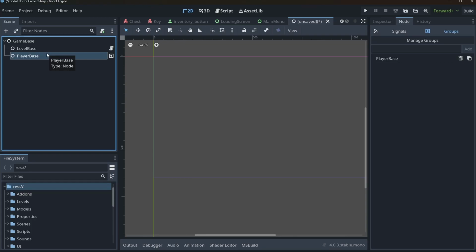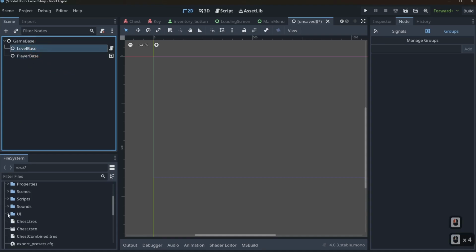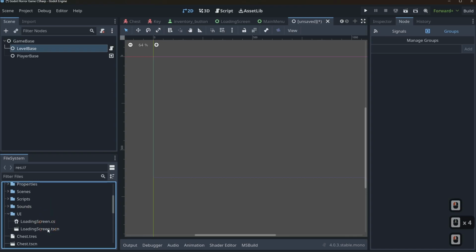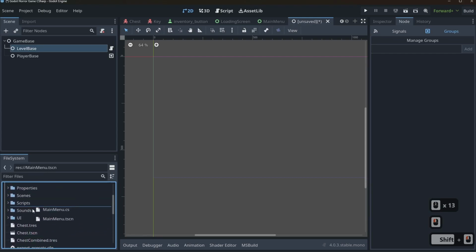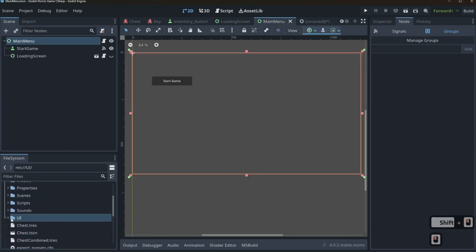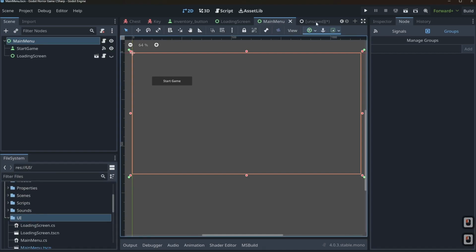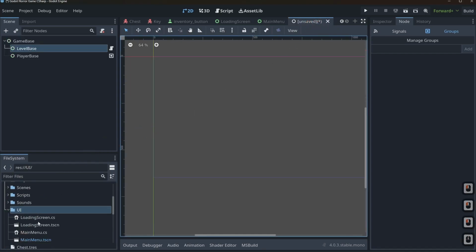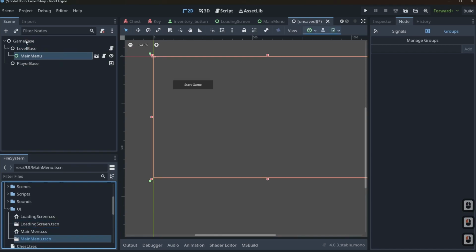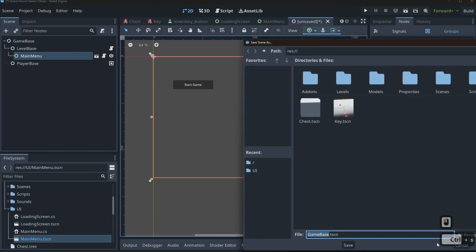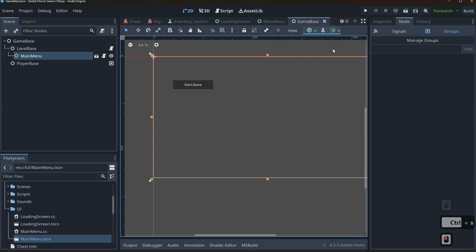Now, what we'll need to do is we're going to come into our level base. I'm going to come down into, I believe it's my UI. It's actually my main menu, which I should probably drag up into my UI. This whole thing needs to be reorganized. It's not organized very well. But I'm going to grab this guy. I'm going to drag my main menu.tscn up into my level base. And I'm going to hit Control S and save this as gamebase.tscn.